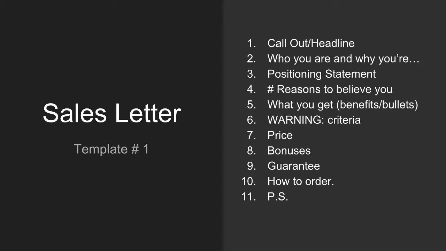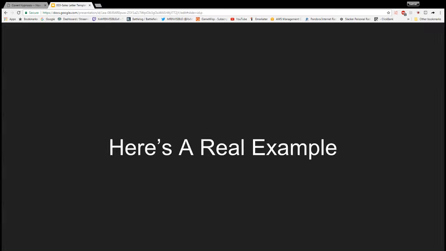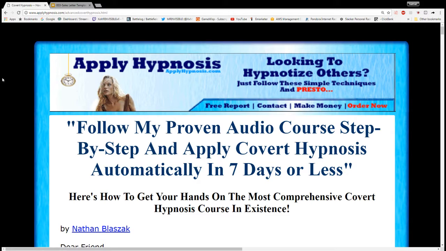And if you think sales letters don't work after going through this entire process with me right here, if you think sales letters don't work, they still work for me today, and I'm confident they can work for you too. So now I would like to give you a real example that follows this exact formula. So let me switch over to an old website that I put up years ago. Very first website I ever did in 2003 called applyhypnosis.com. And the extension is advancedcoverthypnosis.html. You can see it up here maybe in the video.